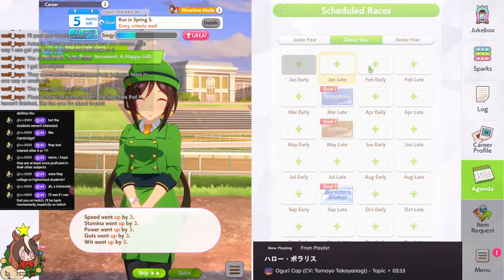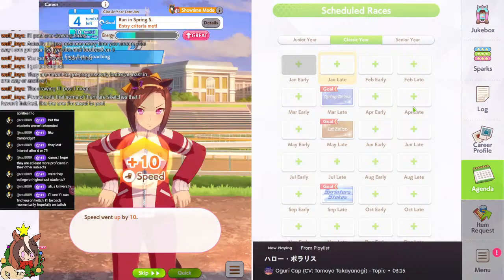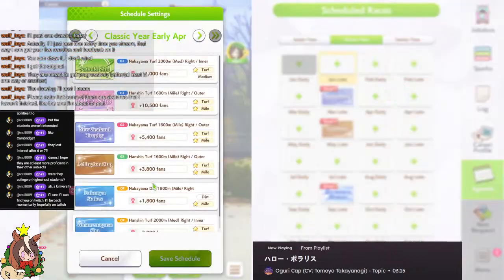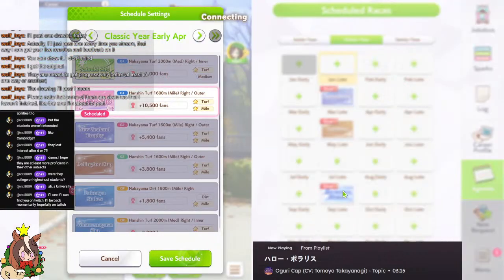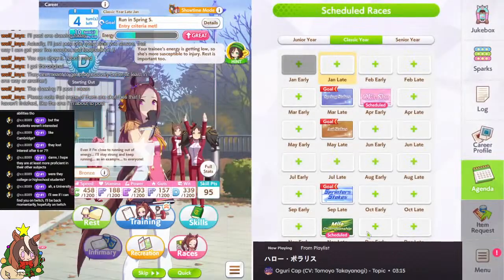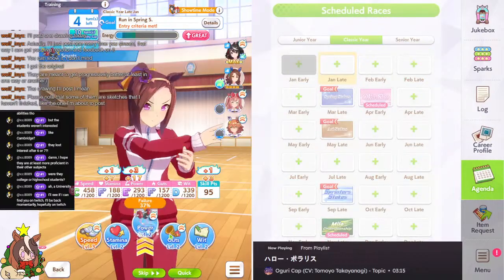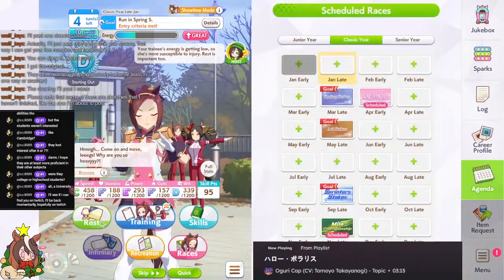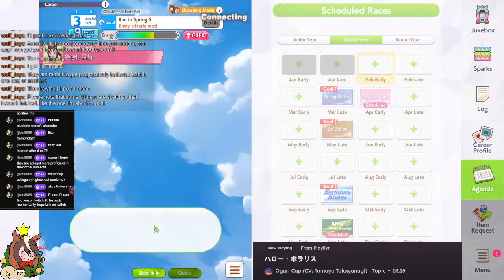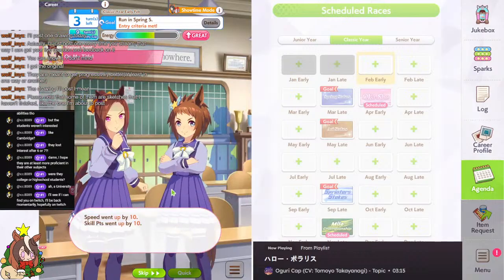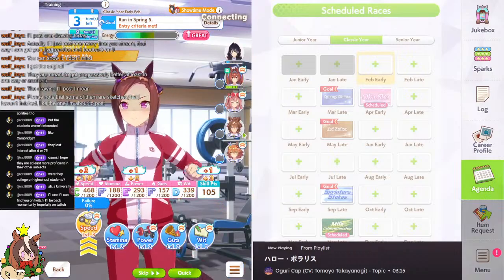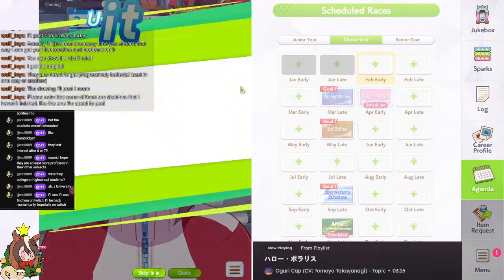Okay, nice. Oh right, let me schedule the mile race real quick. Okay, there's one here in Okasho. And then the mile championship here in late November. Ooh, that's a really good one, but we are out of energy. Now, sleep deprived. Ooh, that's a good one for speed. Take that. Nice.